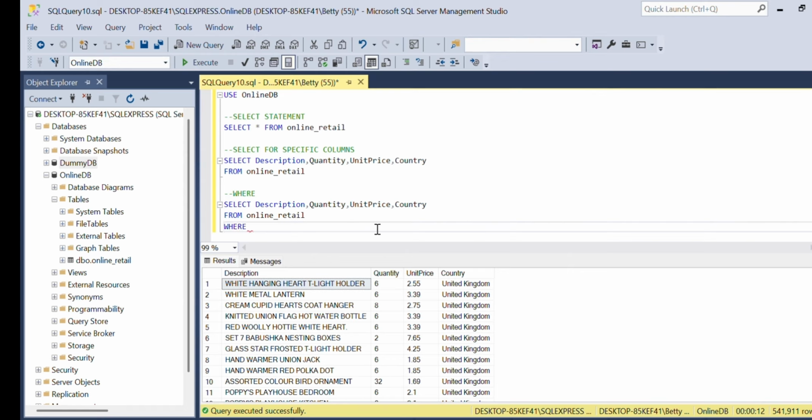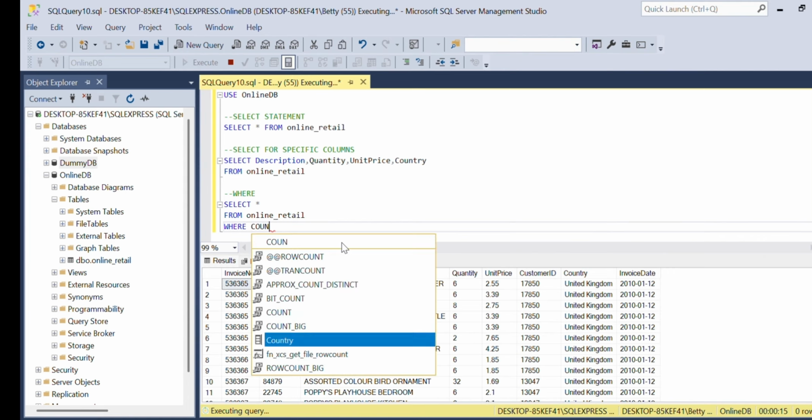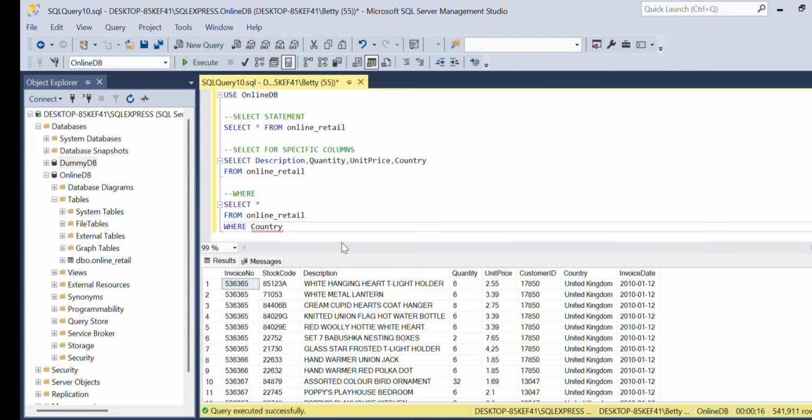So where, imagine out of the data that we have, we want to focus or view data on a specific country. So in fact, instead of just these rows, I want to see the entire data set. So select all from online retail, and I noticed that we have a country column, and I want to see online retail data for the country called Ghana, right? So where country, you call out the column equals.